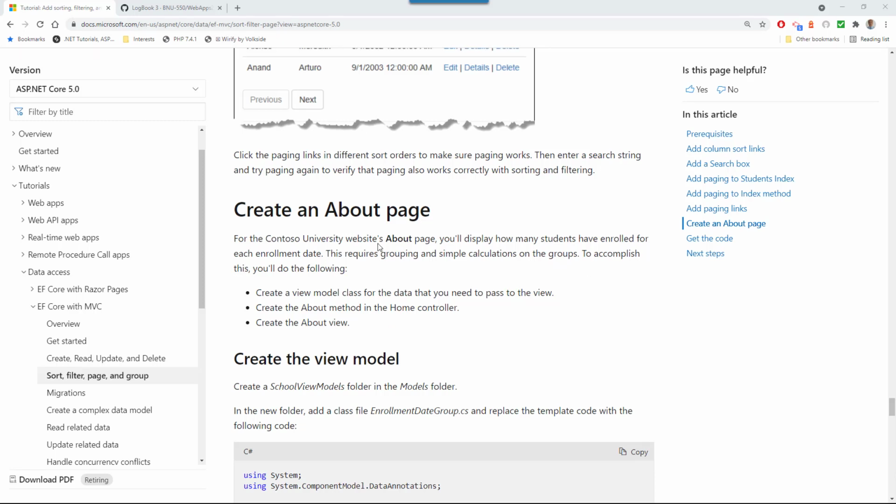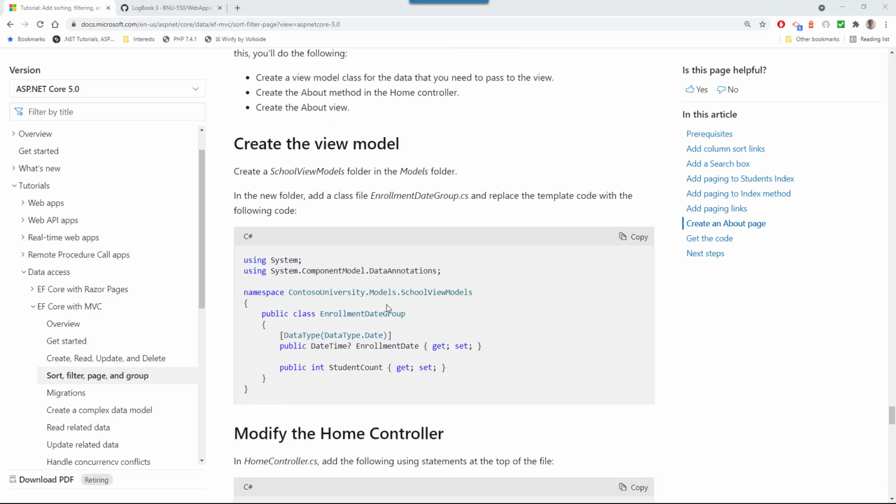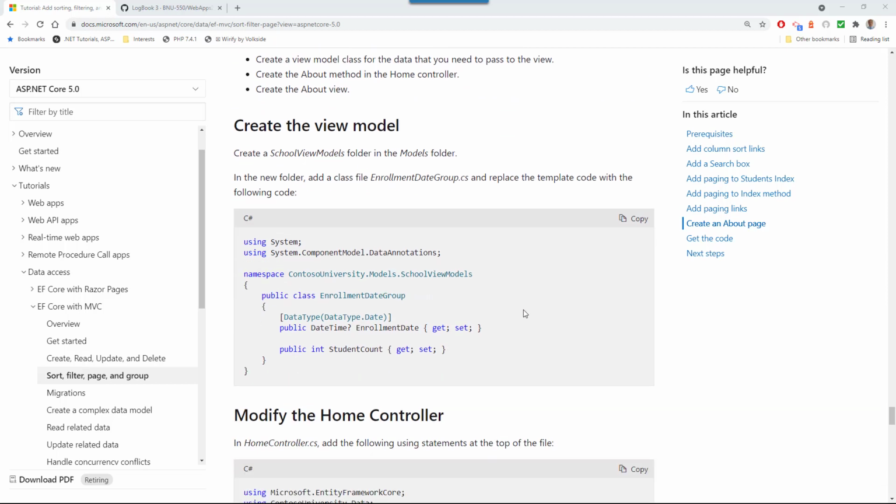Finally, we're going to do one more page. We're going to do an About page, which uses the database. I know a number of teams wanted an About page, but didn't put anything on it which required the database, but this is an example. It's also an example of creating what's called a view model, which essentially is a model specially made to make the view easier. In this case, we're going to create an enrollment date group.